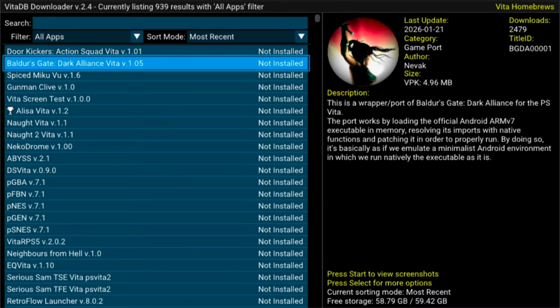So, that being said, this is not the full game when you download it. As you can see, it says this is a wrapper port of Baldur's Gate Dark Alliance for the PS Vita. The port works by loading the official Android ARM v7 executable in memory, resolving its imports with native functions and patching it in order to properly run. By doing so, it's basically as if we emulate a minimalist Android environment in which we run natively the executable as it is. So that being said, you still need the system files for it.